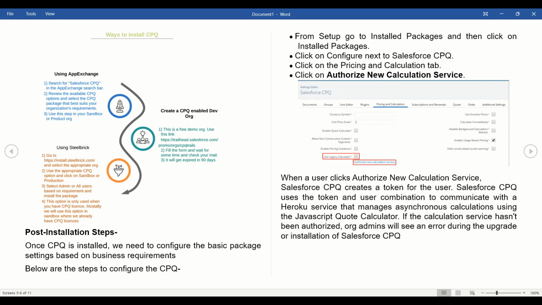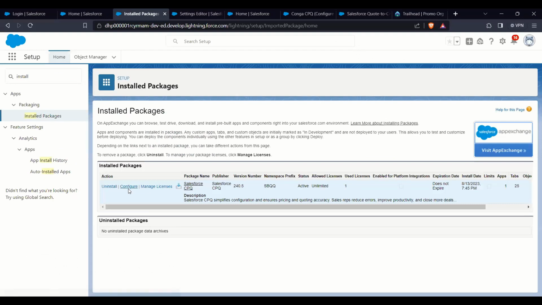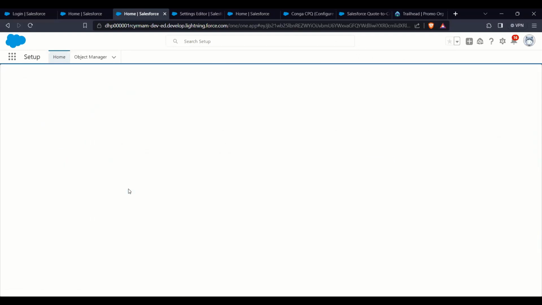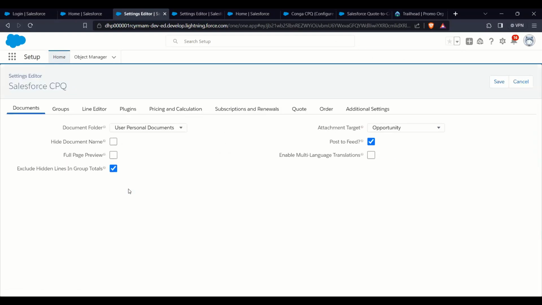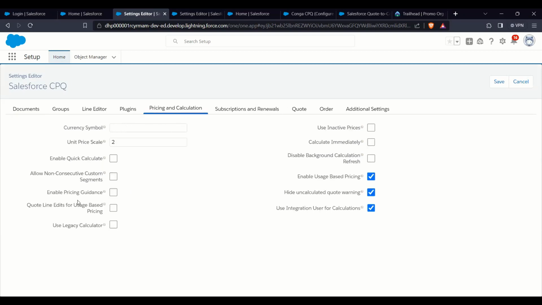Now, if I go back to Salesforce and click on the configuration and go to price and calculation, you will see that for my org I'm not able to see this. Why am I not seeing it? Because I have already authenticated myself. That's why it is not showing. It's a one-time activity: whenever you install in production, sandbox or your developer org, you need to authorize yourself once.